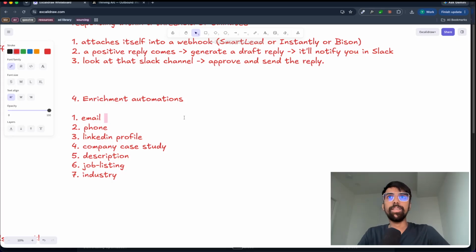So for example, for email enrichment, you can use something like Find Email, or you can use any mail finder to enrich emails. You can use Find Email for phone number enrichment as well, or you can use something like Prospe or Lead Magic. Lead Magic is pretty popular for phone number enrichment. For LinkedIn profile enrichment, you can use an Apify actor.